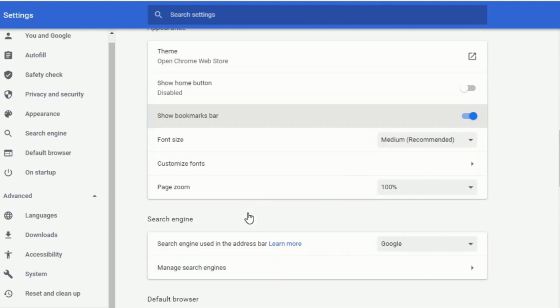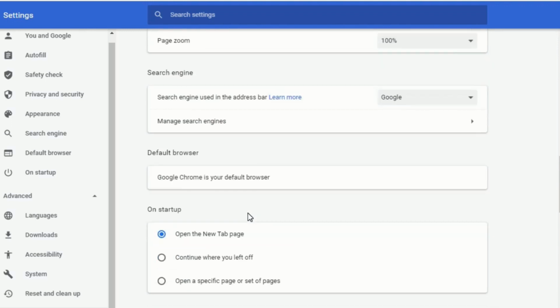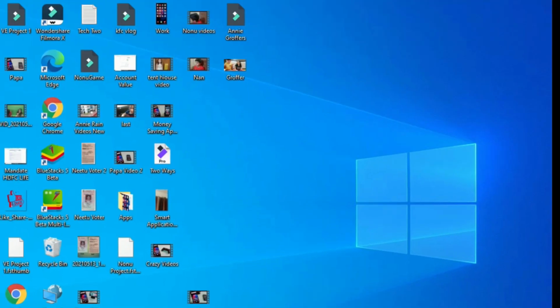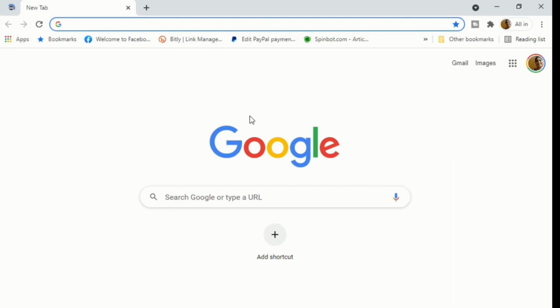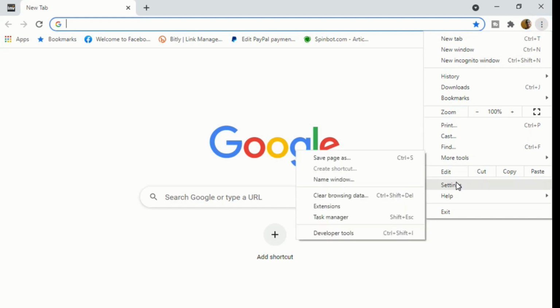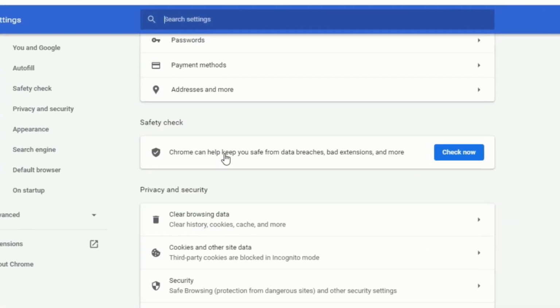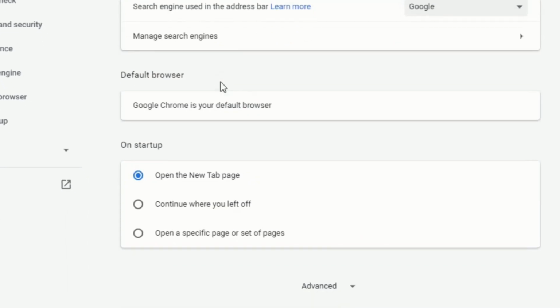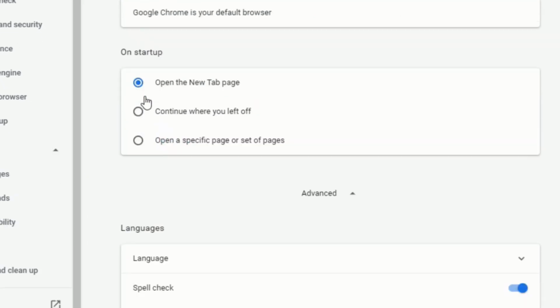Now the last trick is very important and very useful for every Android user, because whenever we turn on our Google Chrome, we get a page here. This is my page which I have set here, but you can also set your page as per your choice. Go to Settings, and in Settings at the bottom you will get an option of On startup, this one. You can choose any option here.